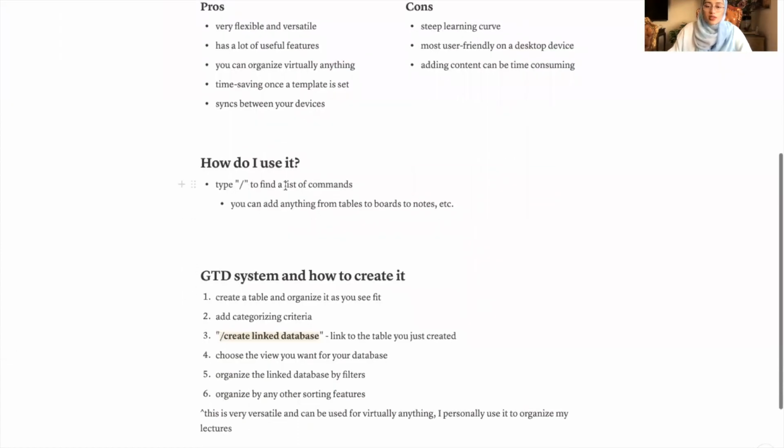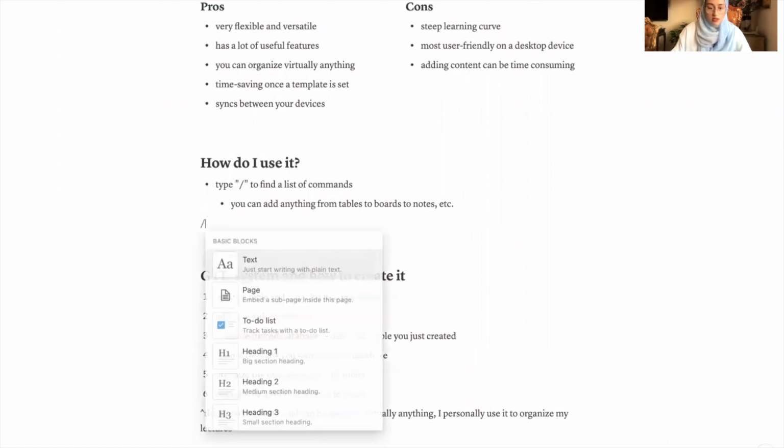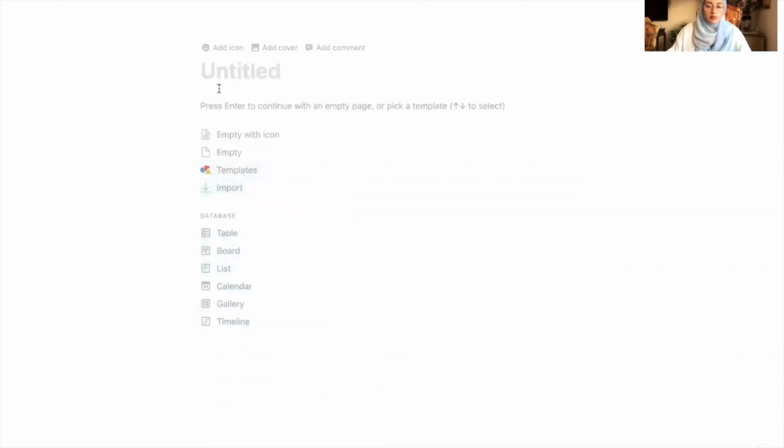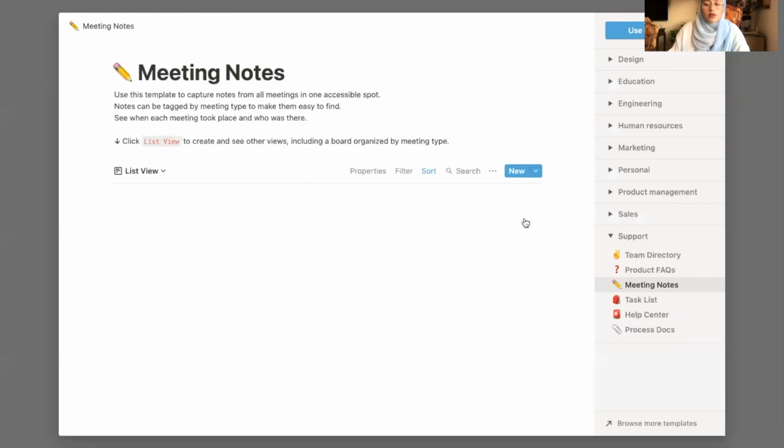Just to give you guys an example, you type / and you can get a list of commands. You can add text, you can add a different page. If I were to add a page, this adds, let's call it new page, whatever you guys want to call it. The cool thing about Notion is that you do have templates that they already set.